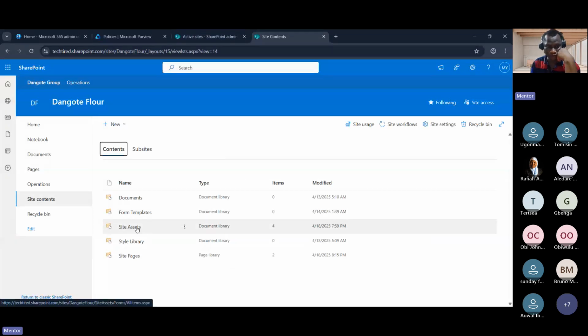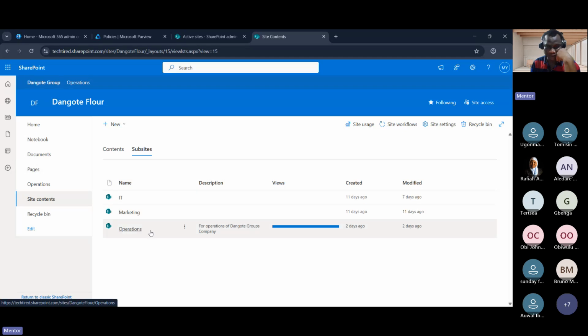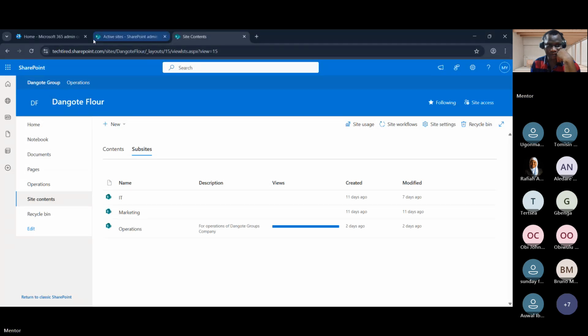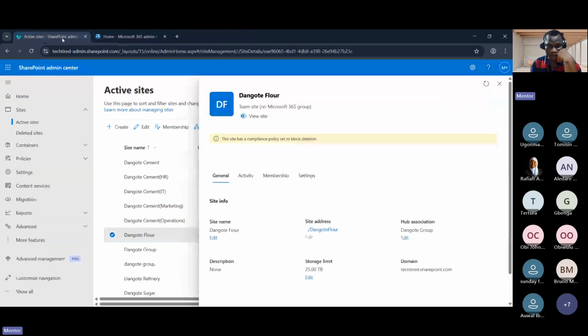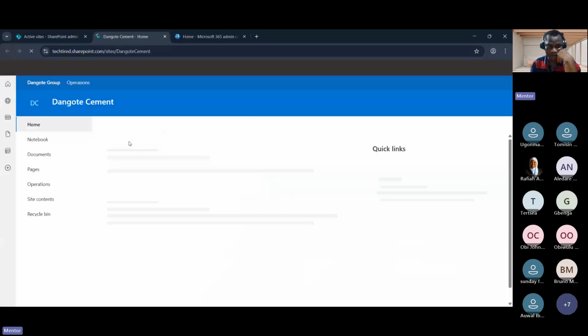Okay, so if we go to the site contents, we should be able to see our sites under sub-sites. Okay, so this is beautiful. We have IT, marketing, and operations. Okay, so let me close this. The same thing, if we go to cement, you should have the same experience, site content.